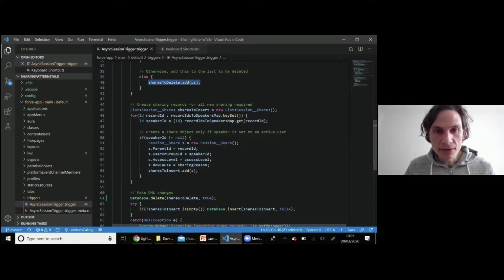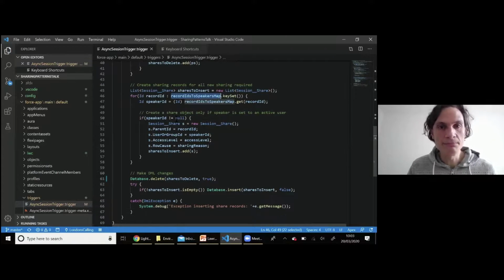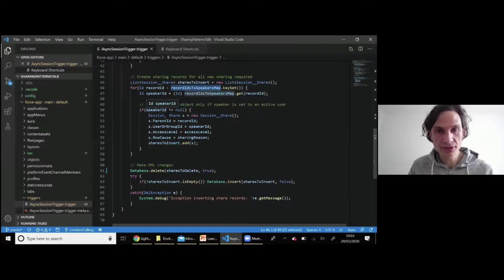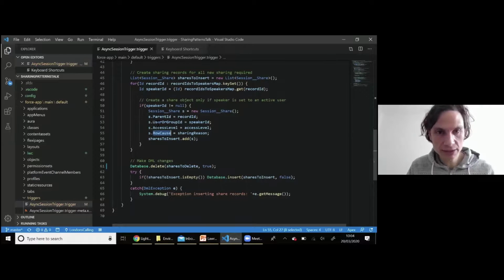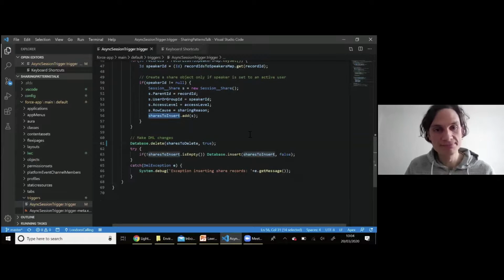So then we've now got our set of records we know we need to set up sharing for, and so we iterate through those, and then if we do have a speaker that needs to be provided with access, we set up a new session share record. We set the parent ID, the user or group ID, the access level, and the row calls, as we saw in the summary of these records, and then set that up as a record to be created.